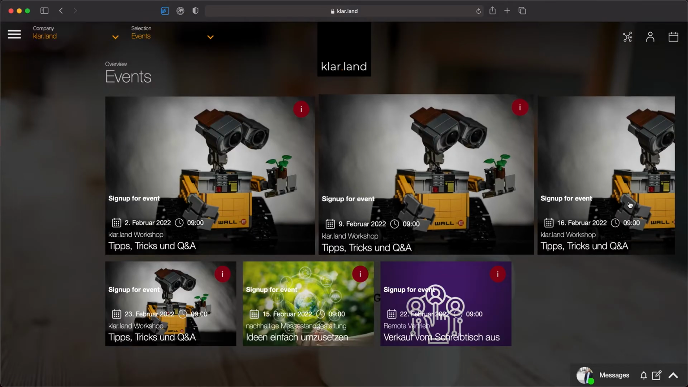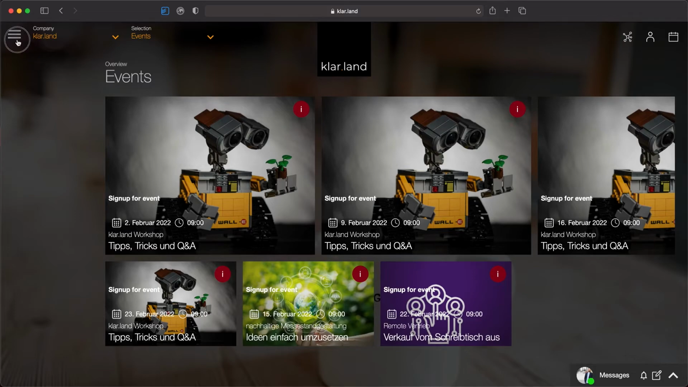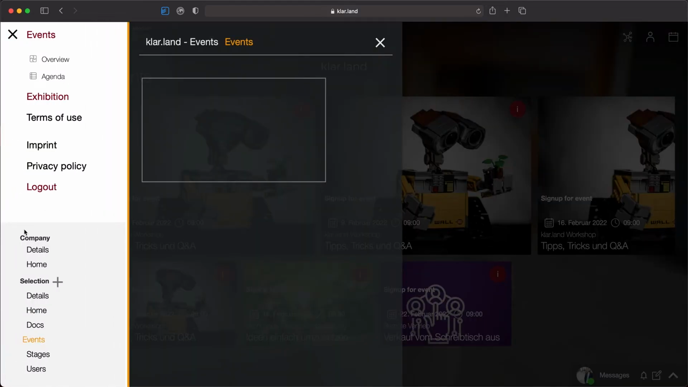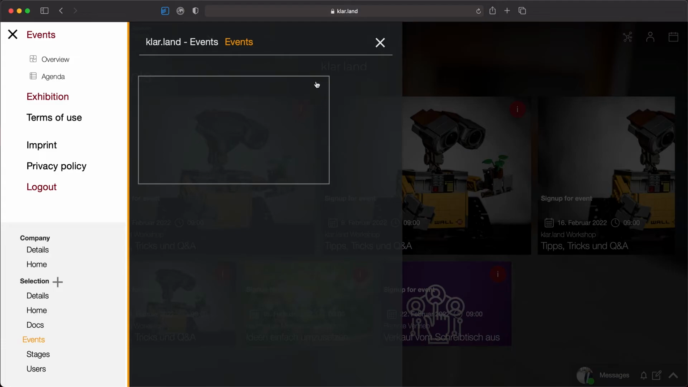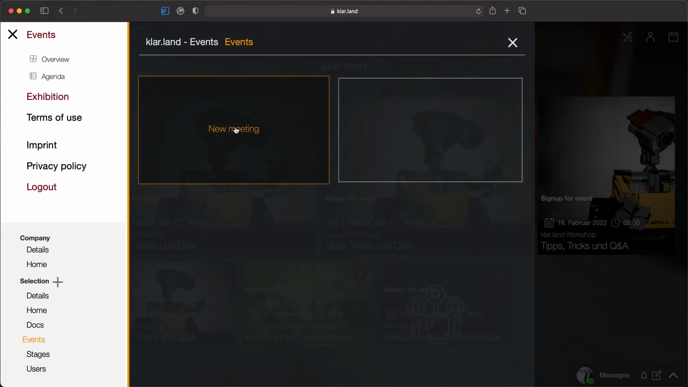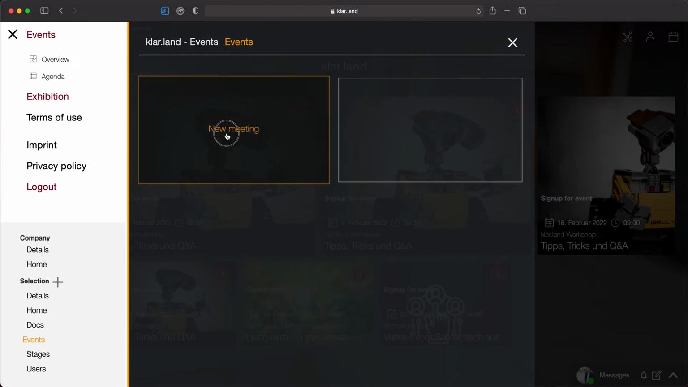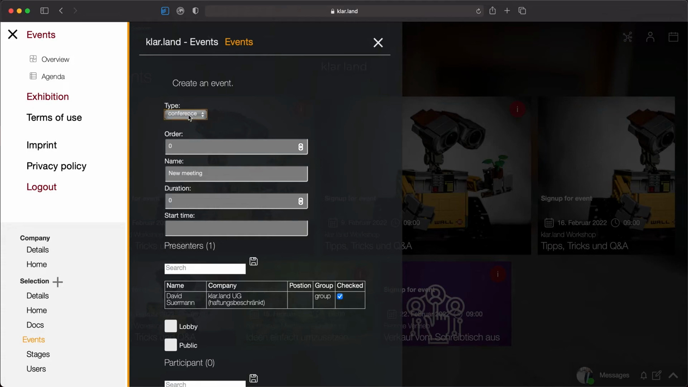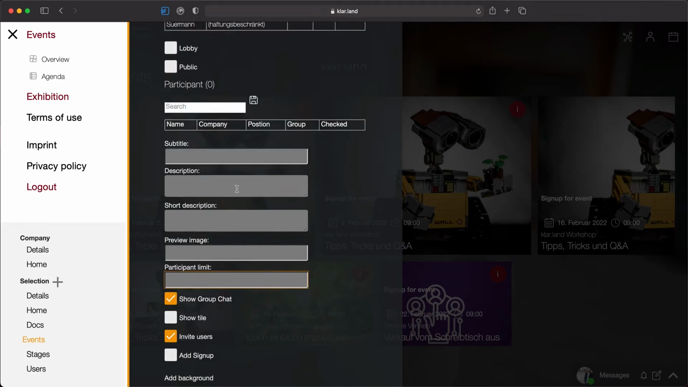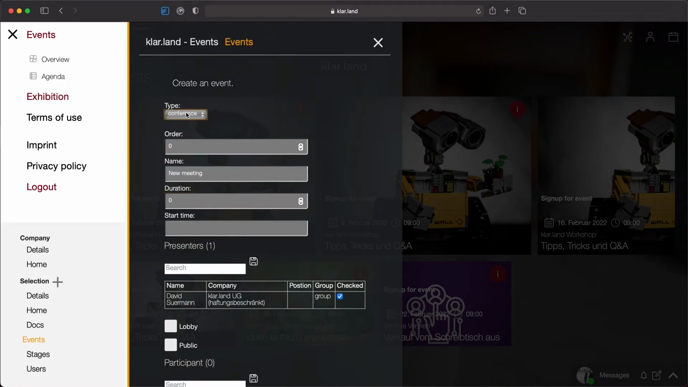Those events which you are seeing here should show up in the event segment in your administration menu. But they are not visible for me because I didn't create those events. I only see the events I created. Then it's quite easy to create a new event. I just click on the large rectangular button, and then I'm in the mask to fill in all the various details of the event.